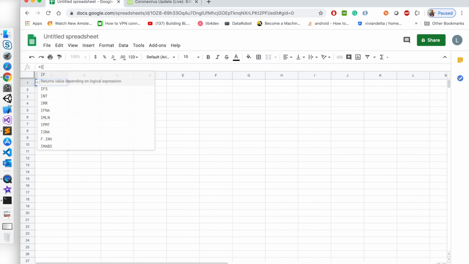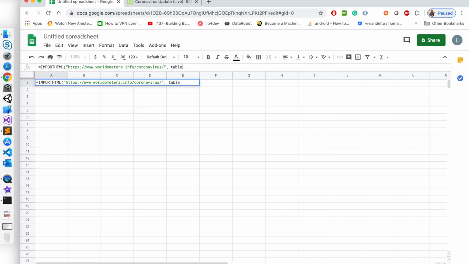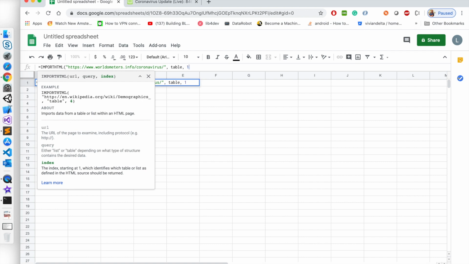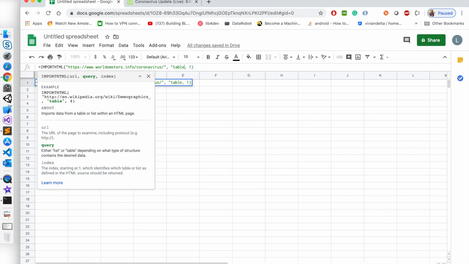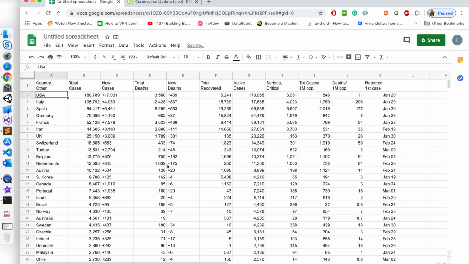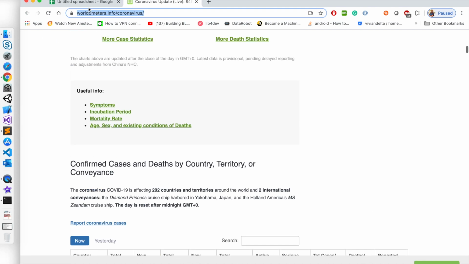and say import HTML, give the URL. And I'm looking for the table element, and which table am I looking for? There's only one table, so I'm going to just say one and enter. What it will do is it will try to get the information from this table element and get you all the data right over here. If we compare it with this, you'll see this is what we received.